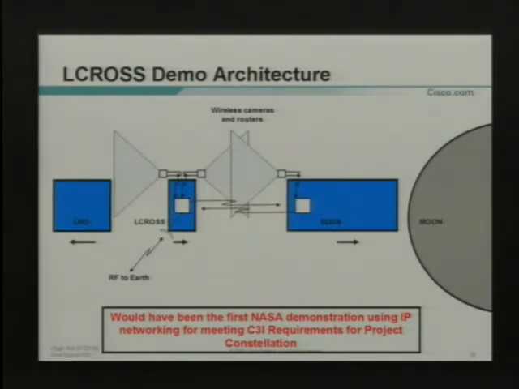We proposed an architecture for some live video back from the moon when the Earth departure upper stage separates from the LCROSS spacecraft, and then the LCROSS precedes the EDUS, as it's known, towards the moon for impact. Because of brevity of time, unfortunately, I can't go into details. But that would have been the first ever demonstration for Project Constellation of using IP in lunar vicinity. Unfortunately, we were turned down by the project manager to go forward because of risk associated with this. We could have shipped hardware in a month because this is all COTS equipment.